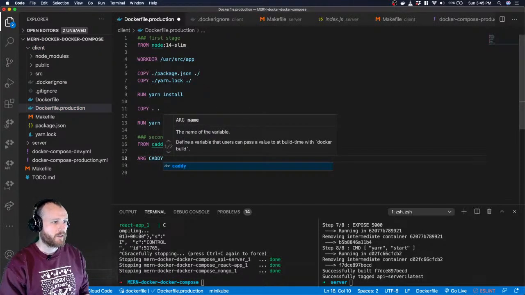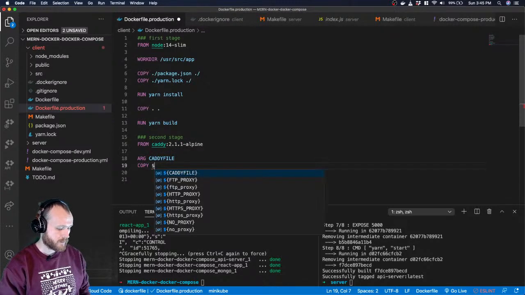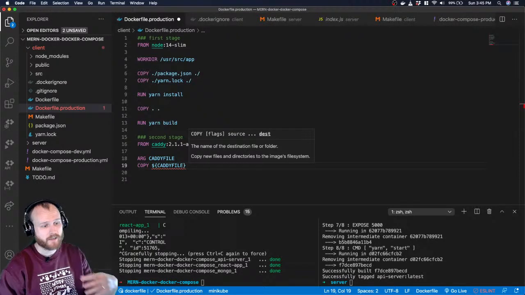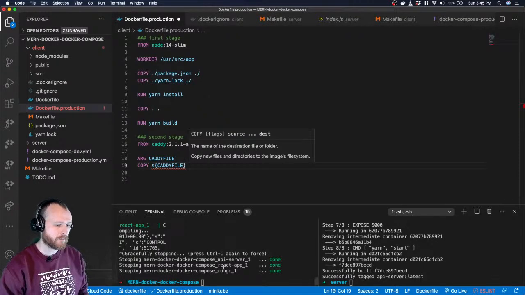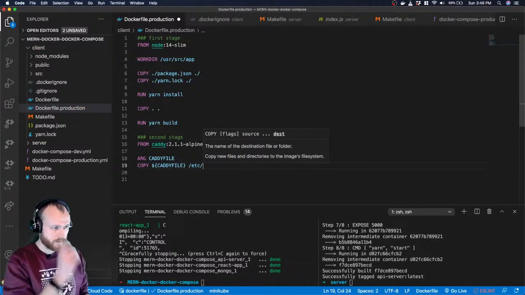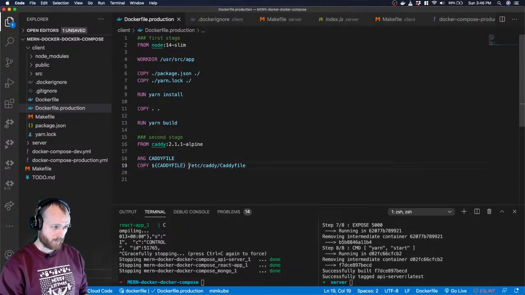So here, I'm going to have this Caddyfile. And then I'm going to copy, and I'll reference this argument. The way that we reference that is $ curly braces Caddyfile. So whatever I pass in at build time there, I'm going to pass in a path to my Caddyfile. And the Caddyfile is how you configure Caddy itself. And then we want to copy that into this /etc/caddy/Caddyfile. And this is the default location where Caddy is looking for this configuration file.